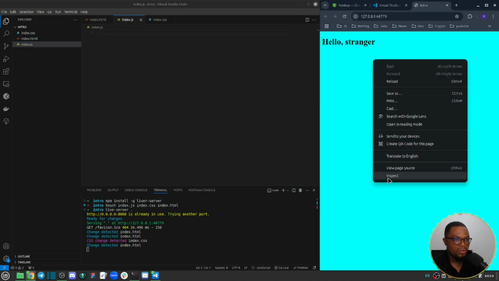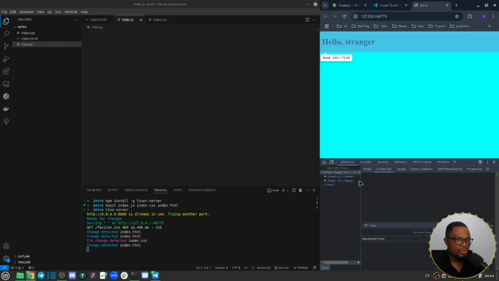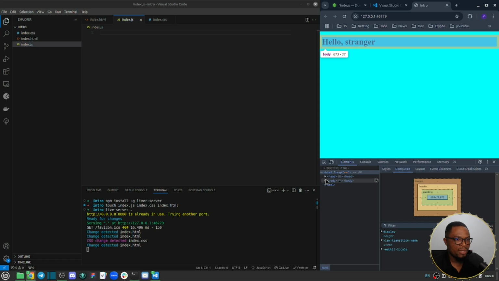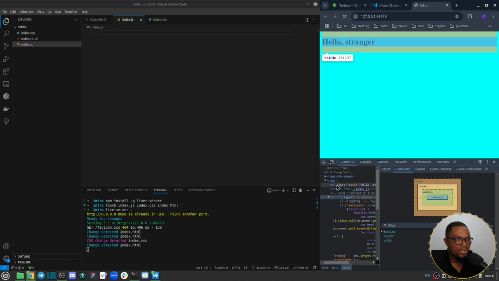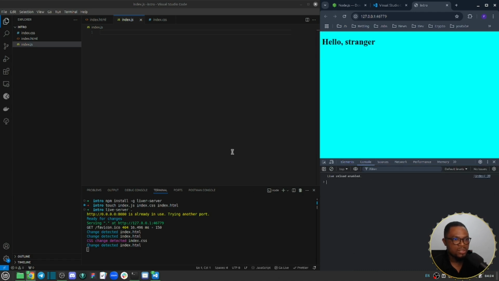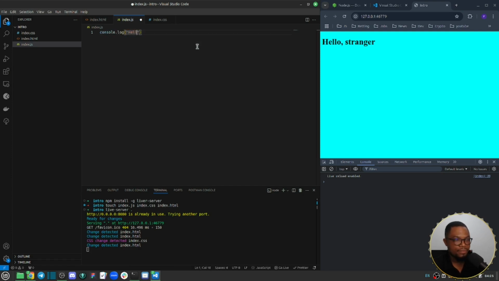Let's right click on the browser, we click inspect. So once we do inspect, we notice that we are able to inspect our elements. We can go into the body, we have the script here, we have our h1 tag, and if we go to the console, whatever we log in the JS file, so let's do console.log world, you notice that is printed out on the console here.